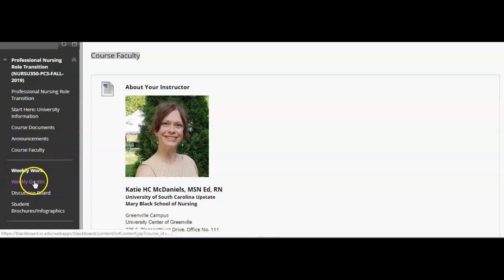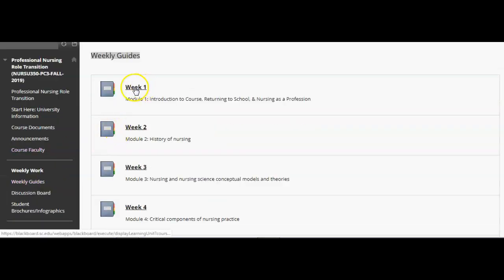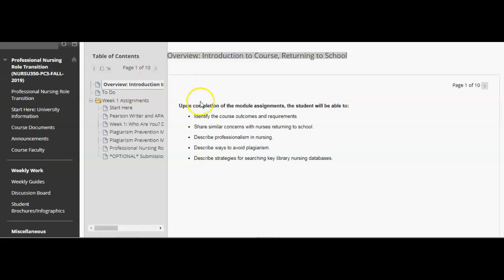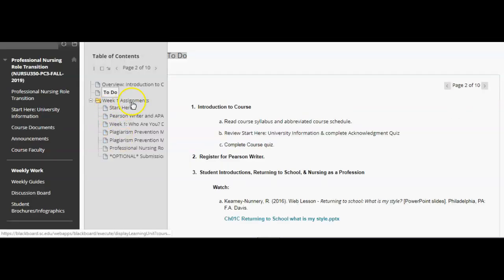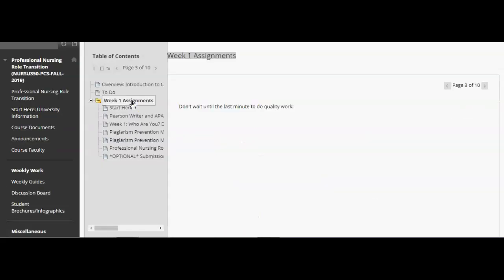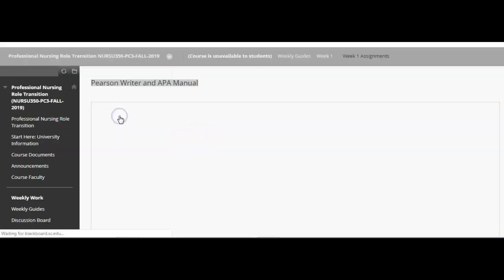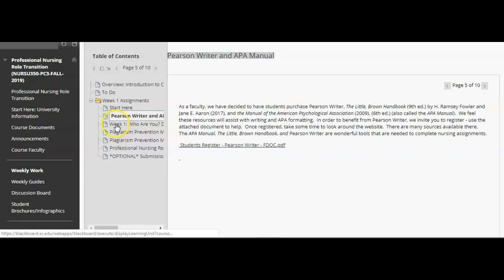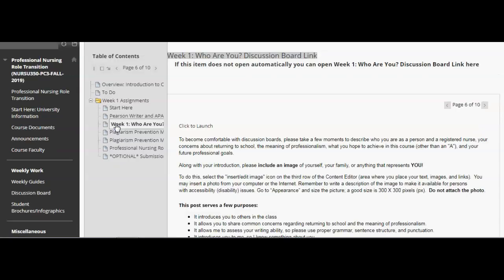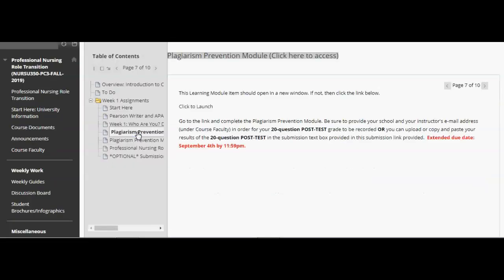Under this section where it says weekly work, this is where your weekly guides are. This is where you'll actually go through. It'll tell you as you go through the modules, an overview, a to-do, and then there's always going to be a folder with your assignments. As you'll see here, it'll show you need to go to your start here for week 1, Pearson View and APA, some information about that, and week 1, your discussion board. And it also has your links as well, where it says click here to access.